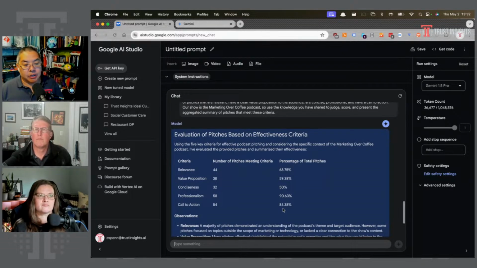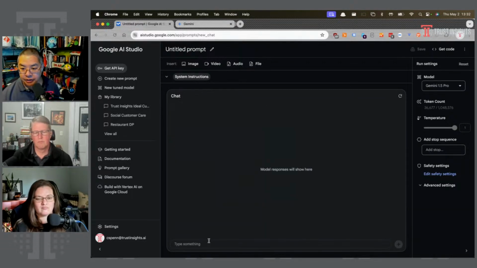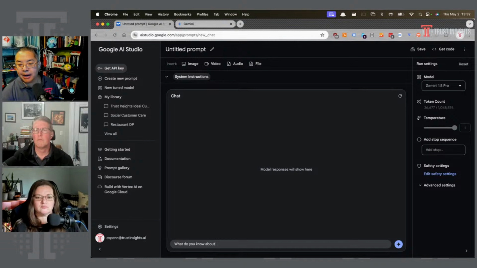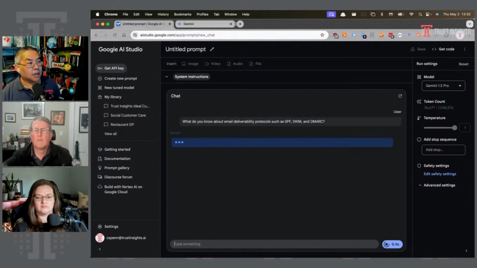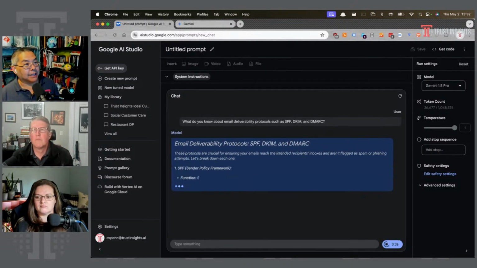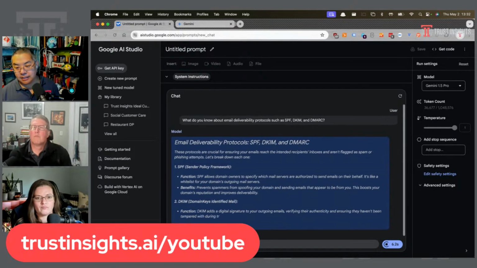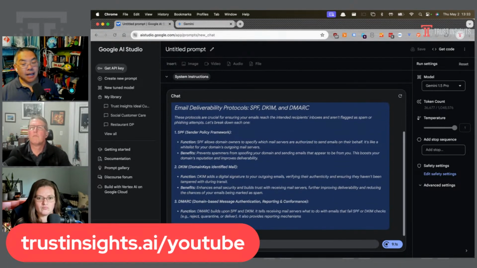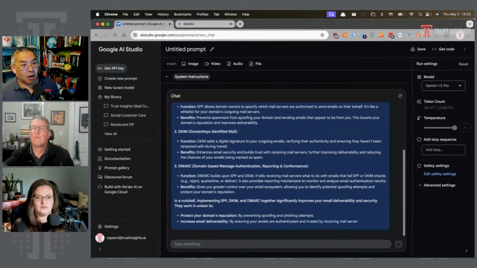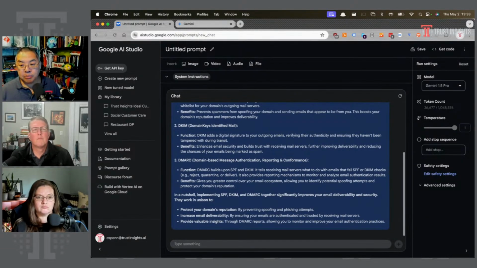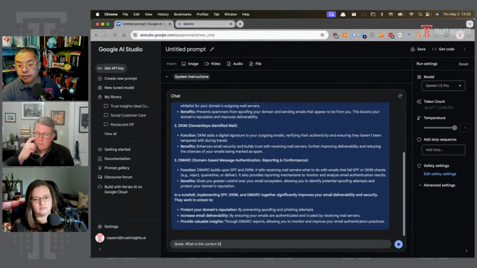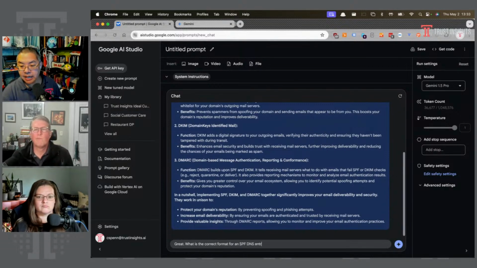Other things that you can use generative AI for are technical help, right? So let's flush our session here and ask, what do you know about email deliverability protocols such as SPF, DKIM, and DMARC? You'll recall from the email deliverability episode we did a while back, these are the three big protocols for doing this sort of stuff. And it turns out that the large, sophisticated language models really clearly know this stuff. Great. What is the correct format for an SPF DNS entry?